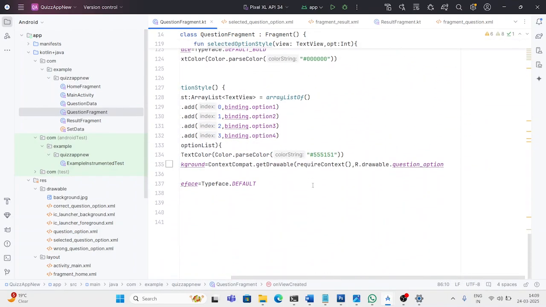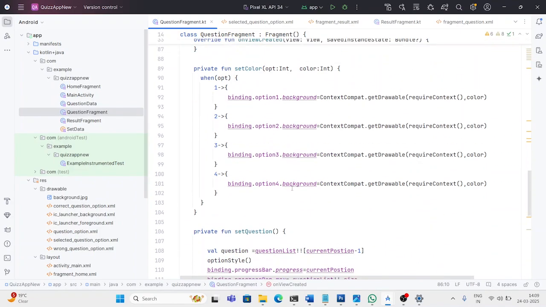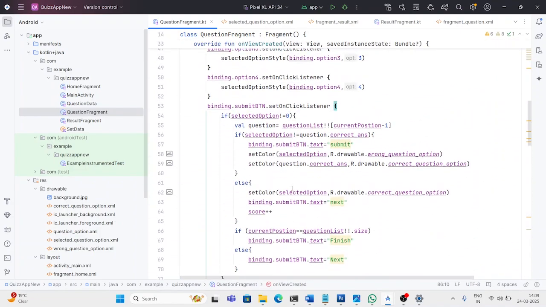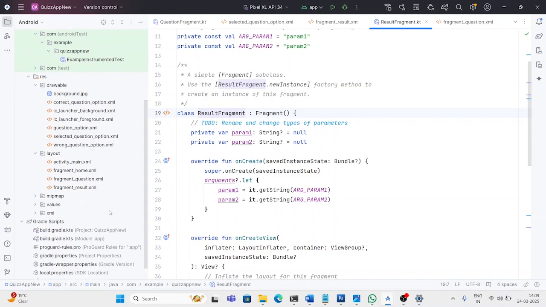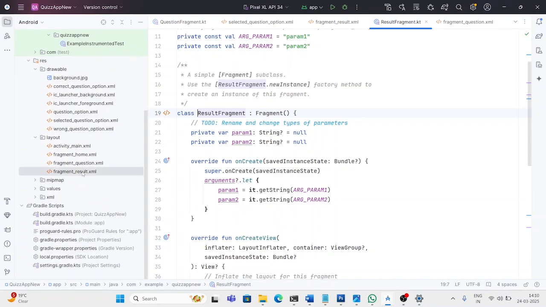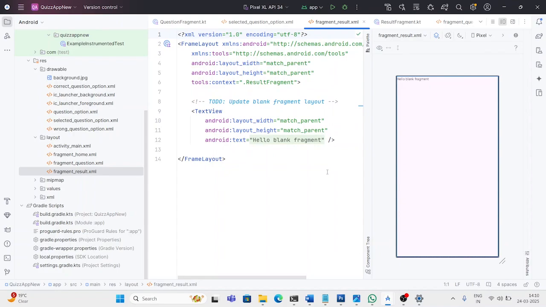Now we have successfully created our portion fragment. Now we move to the result fragment for displaying the result. Now let's move to the result fragment over here. First we need to design the layout of our result fragment over here, and let's click on split.